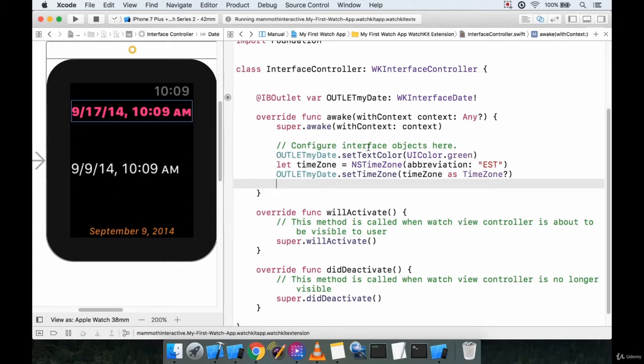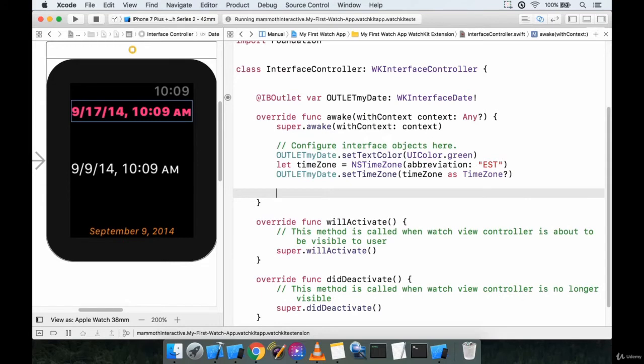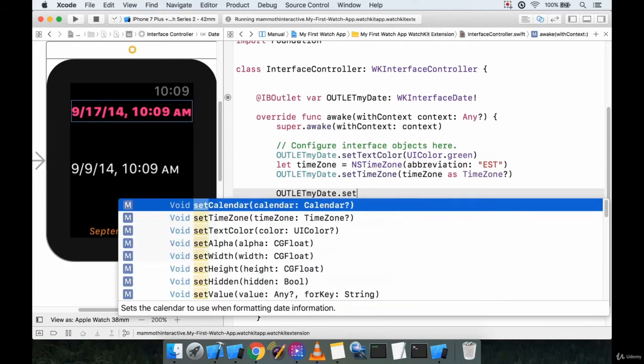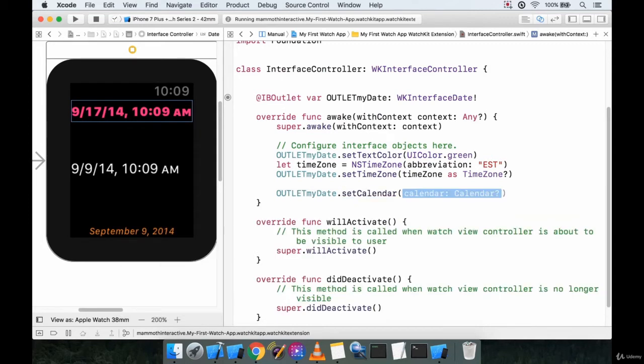So let's see how we can do that. And it's actually not too different from setting the time zone. So let me add some space here, and we can actually just grab our variable again here. So outlet myDate dot setCalendar. You can see it's auto completing there for me, and we just specify what kind of calendar object we want to use in here.